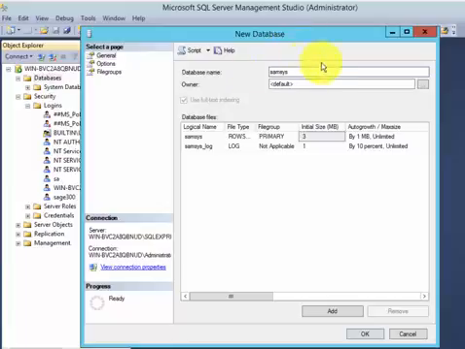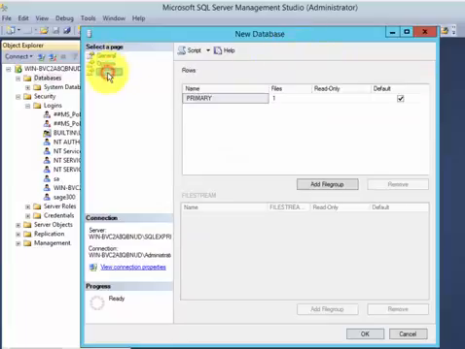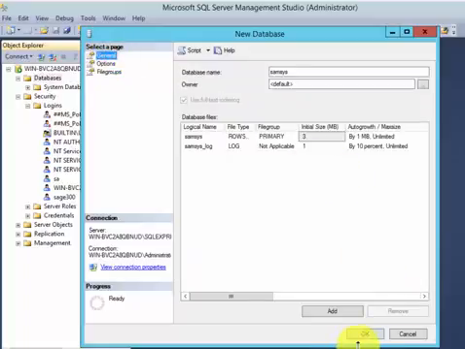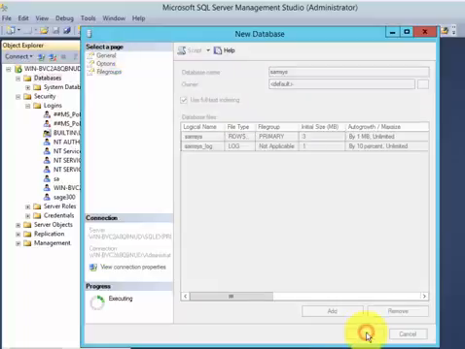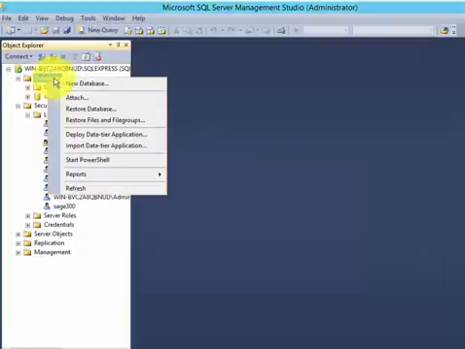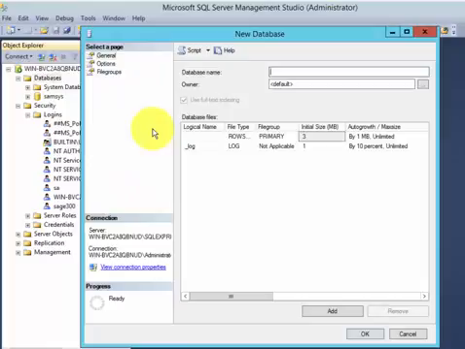So I'm going to create SAMSYS. It's my system. I'm going to leave all these defaults exactly like they are and just hit OK. And then I'm going to create another new database and call it SAM Inc. and say OK.